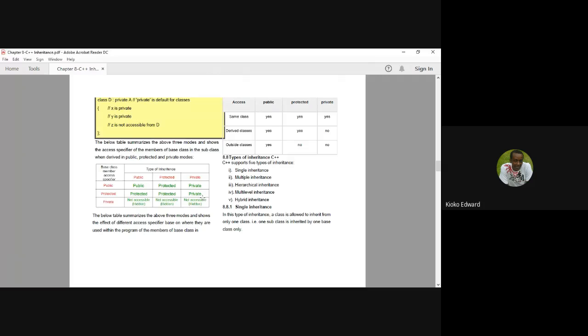Irrespective of what we are inheriting from, a private member will never be accessible, or it is going to be hidden in the new class. So any private member can never be accessed by our derived class. That's all that table means.